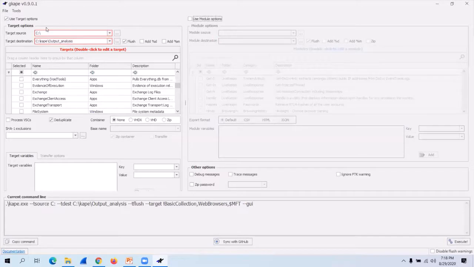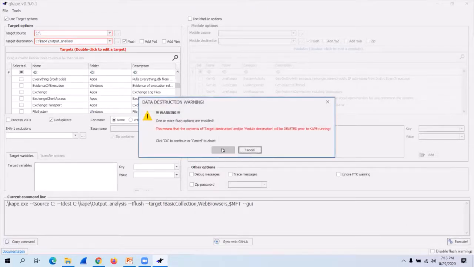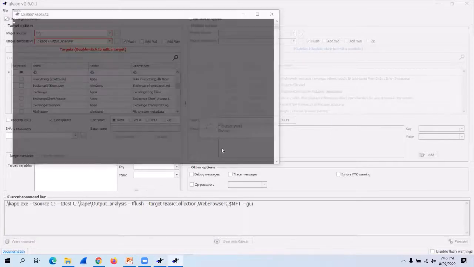So let's just do this particular thing. I have mentioned the output folder. I'm clicking on execute now. Okay. This gives this error. Just don't worry about it.